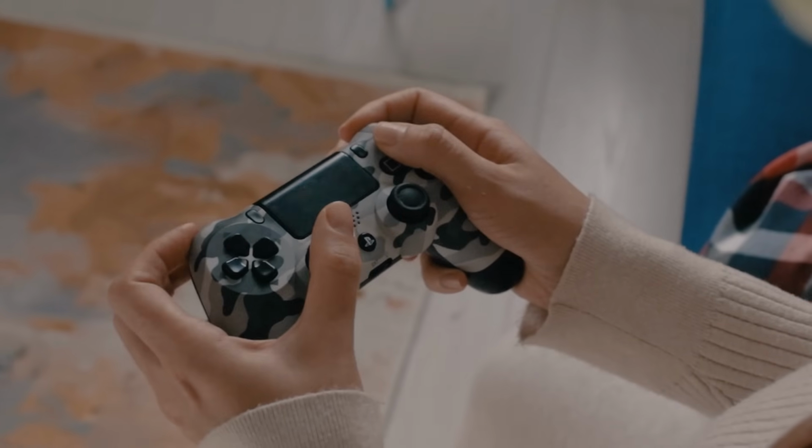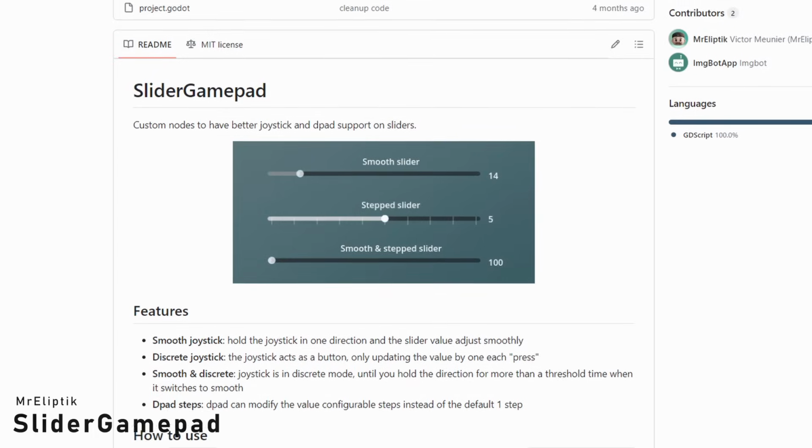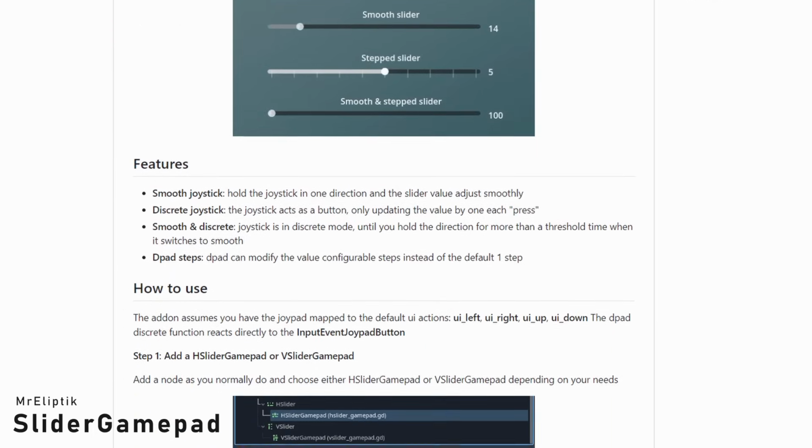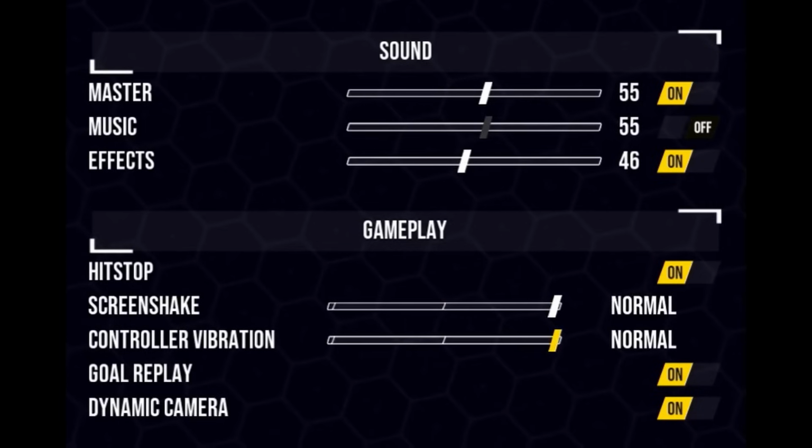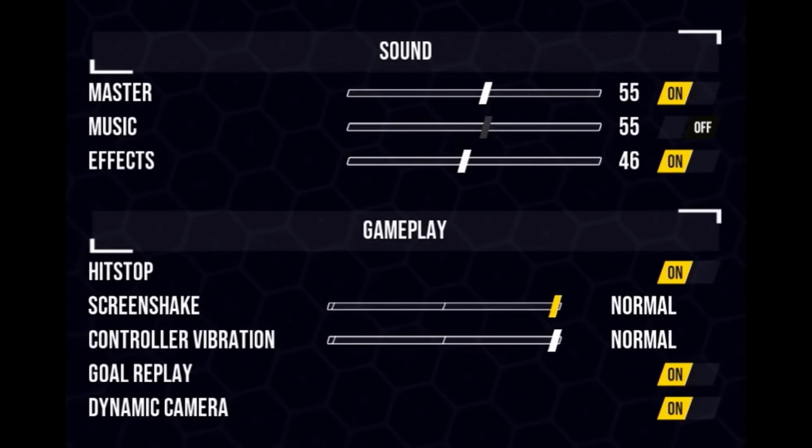You want better gamepad support for your sliders in Godot? Slider Gamepad by me? Oh yes, me, is here to save the day. Shameless plug, but I wanted to show you this simple add-on I made.